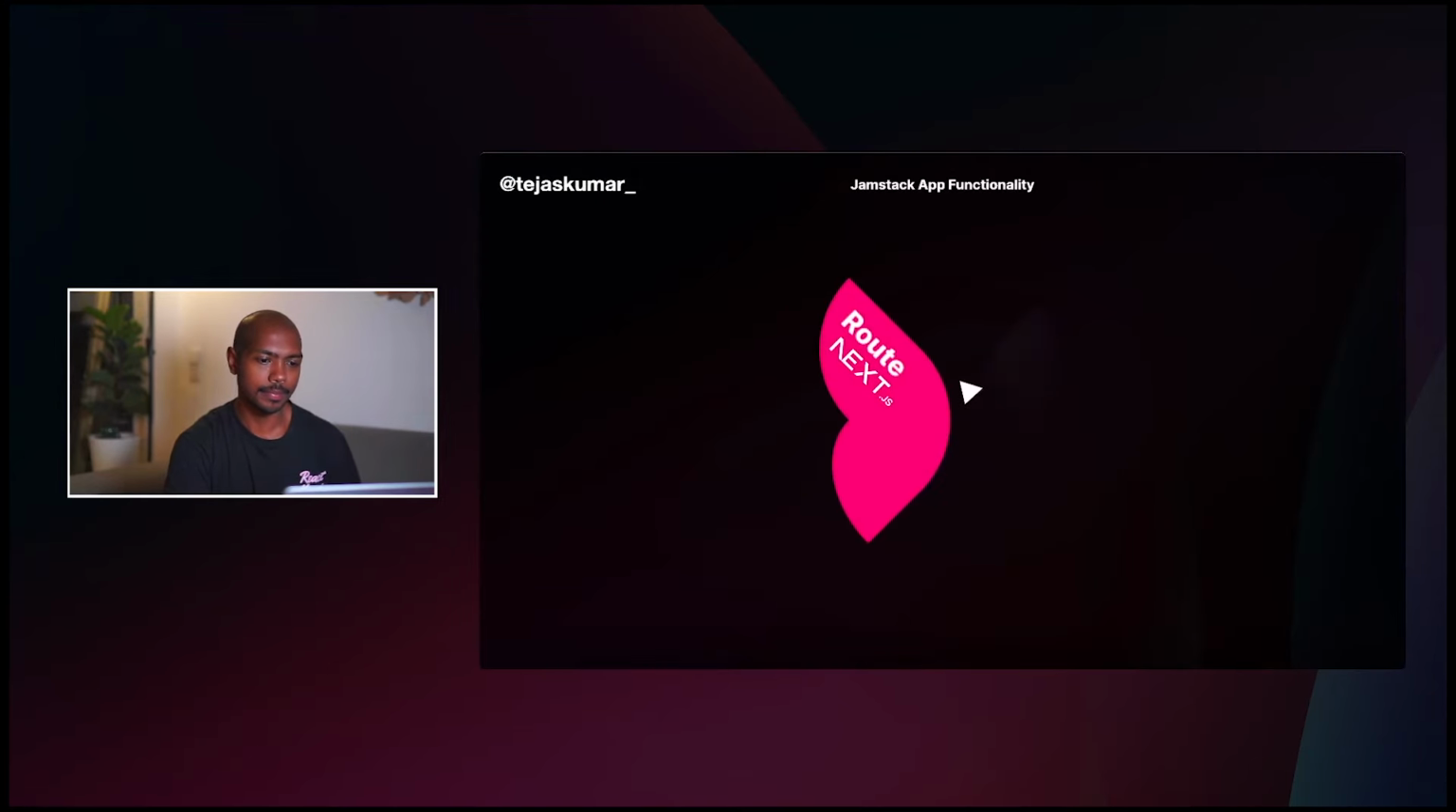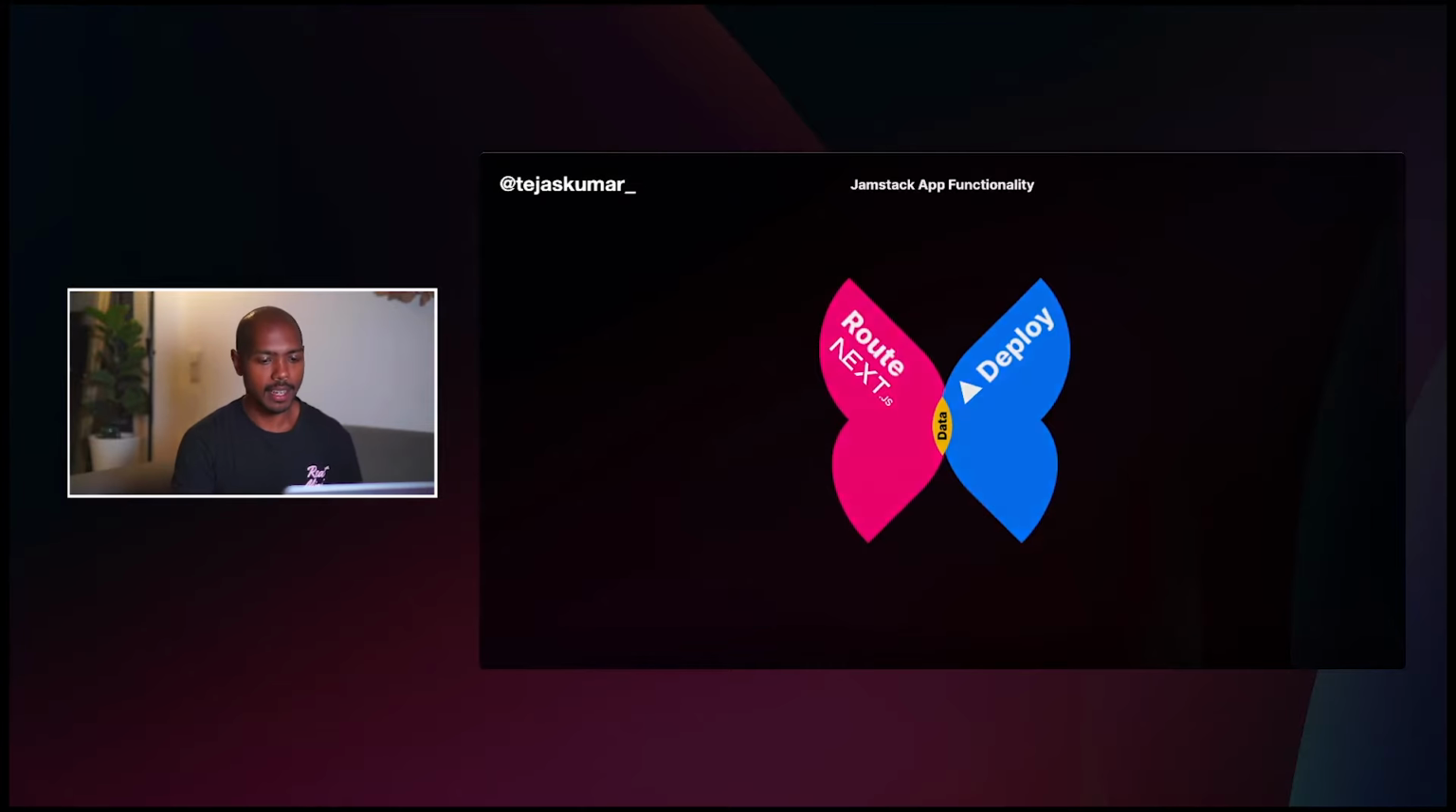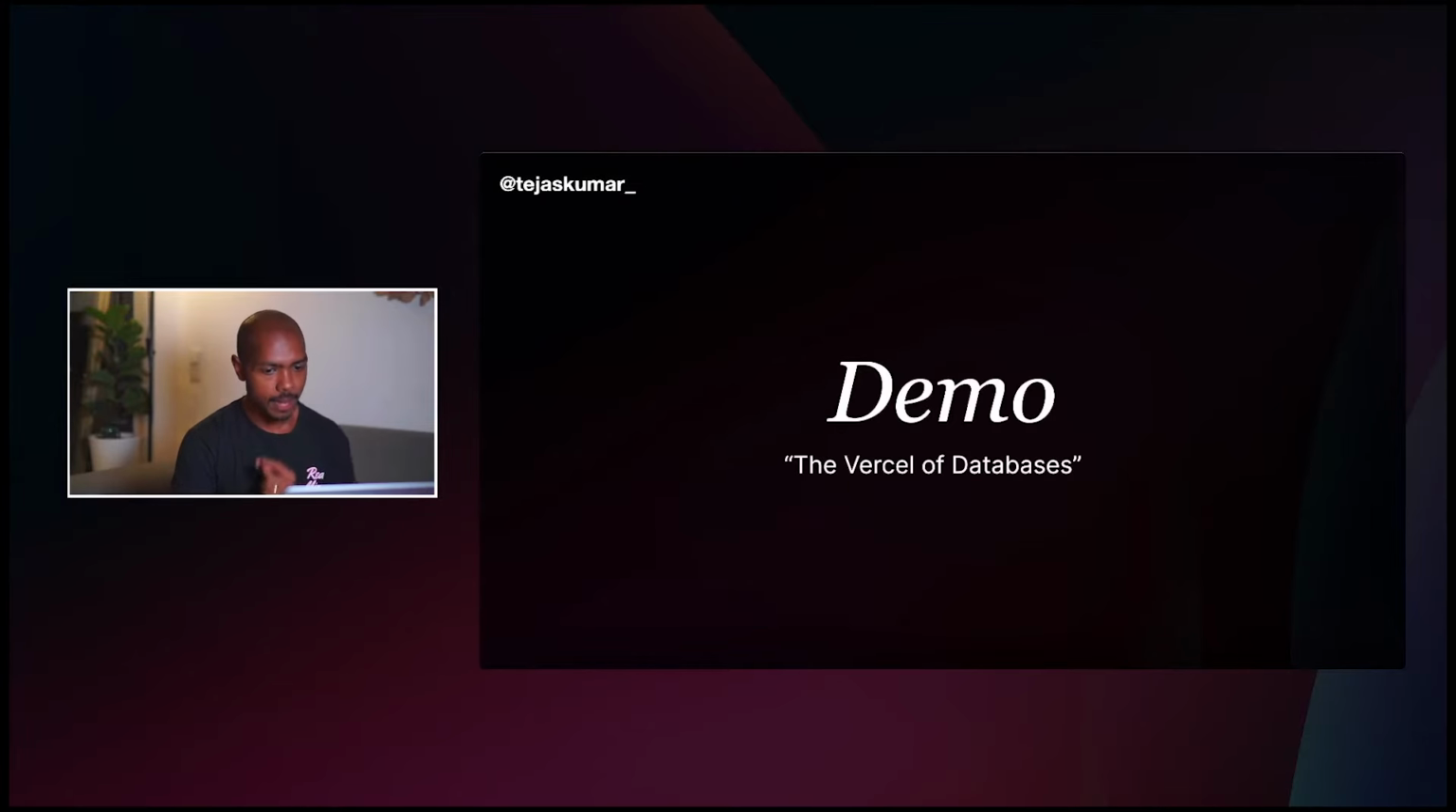So if we come back to this butterfly, routing, deployment, and data, this is where Xata fits in. A lot of people call Xata the Next.js of databases or the Vercel of databases. That's kind of what we want to be: the backend that feels as nice and premium to use as Next.js and Vercel. In fact, I'd like to show you that right now. But again, the goal is not adoption. I don't really care if you use it.